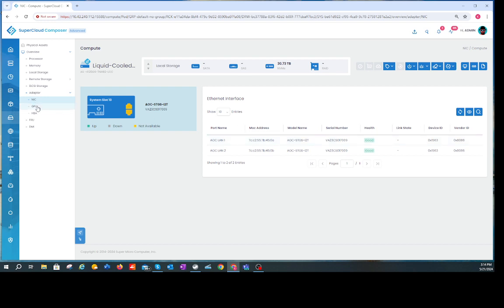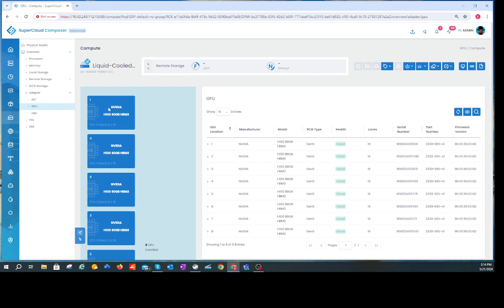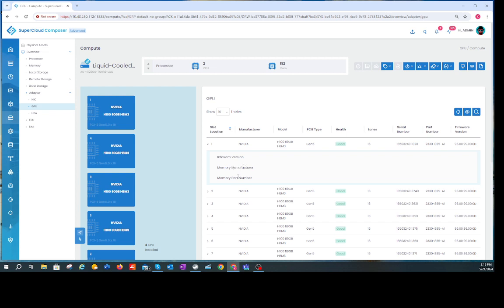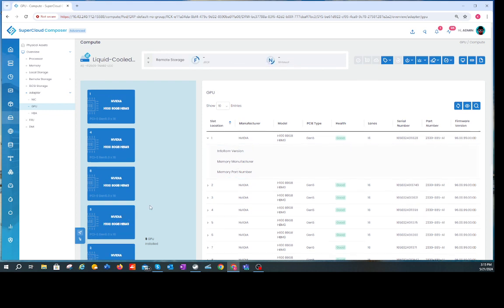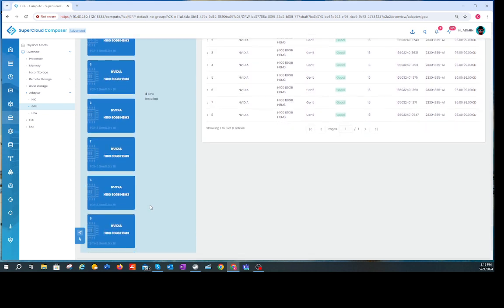And then you look at GPUs here. We provide here, these are H100 GPUs at 80 GB. And we provide firmware version, part number, serial number, the number of lanes, the PCIe type, the model, and then you can collapse and uncollapse to see if you have in-ROM versions and memory manufacturer memory part number. So that is from an out-of-band perspective. We have 8 GPUs that are actually installed.